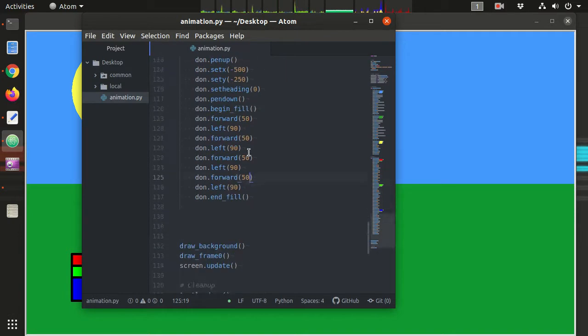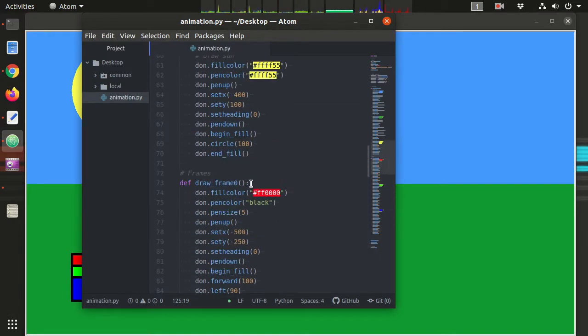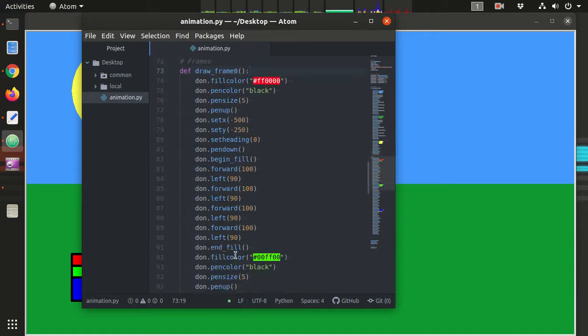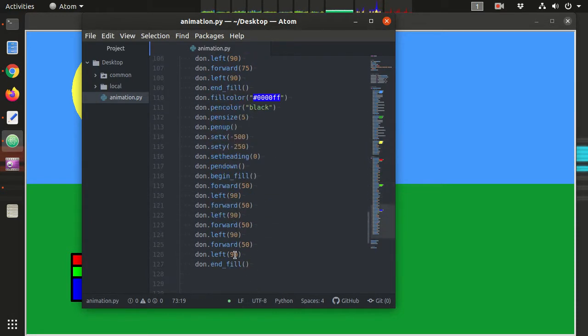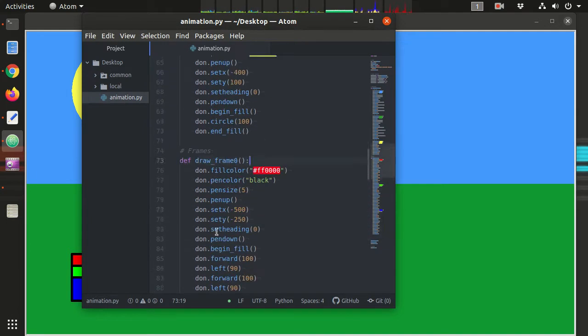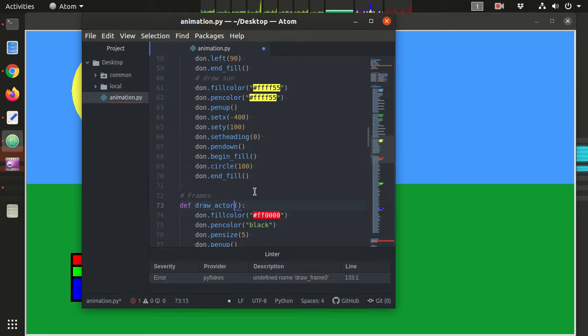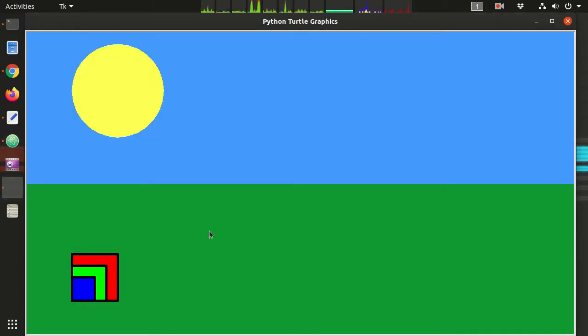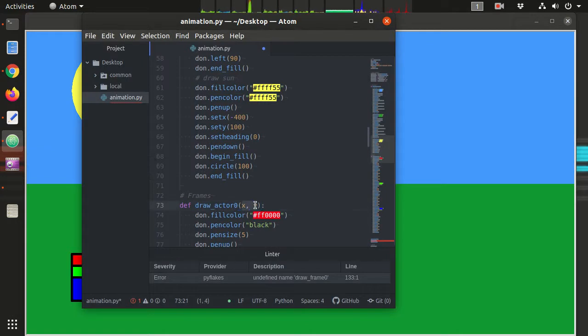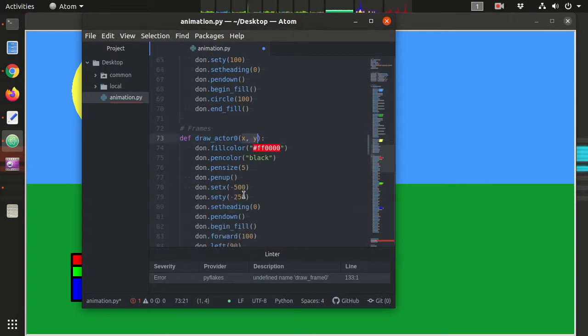Okay, so that's our first frame, and we can draw a second frame the same way by copying all this and just changing these numbers slightly. Okay, but if we want to do an animation, that's going to be a lot of code, right? So instead of draw frame 0, we're going to call this draw the actor 0. And we're going to take an X value and a Y value. So where do we want to draw this actor? This actor is going to be moving across the screen, and we're going to repeatedly draw him in different positions. So we have to have a function to draw this actor based on a particular X and Y that we give it.